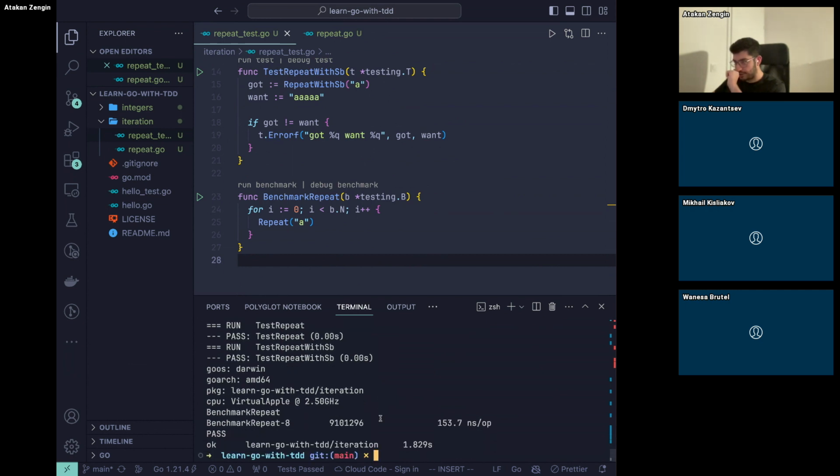And here we have some additional information. So this is the operating system. Since I'm using a Mac OS, it shows as a Darwin. And here the architecture AMD 64, because my MacBook is an M1 chip. Therefore, it's not like Intel or something like this, or the x86. Here we have the package, so which package the benchmark is coming from. We have the CPU, and we have the benchmark repeat title.